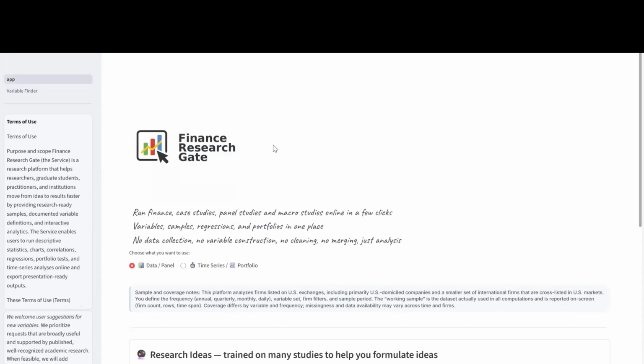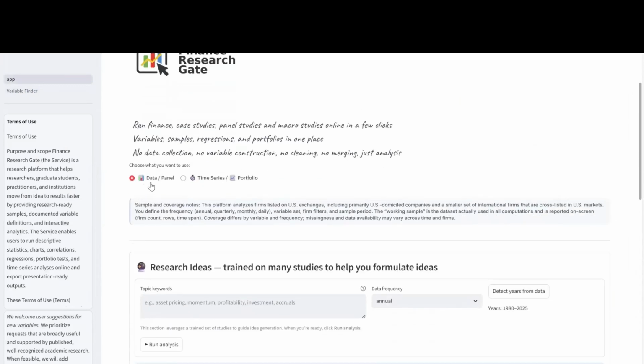You have two major directions: panel study or time series and portfolio. Panel study is used when you have firm-level panel data. That means many firms across many time periods.